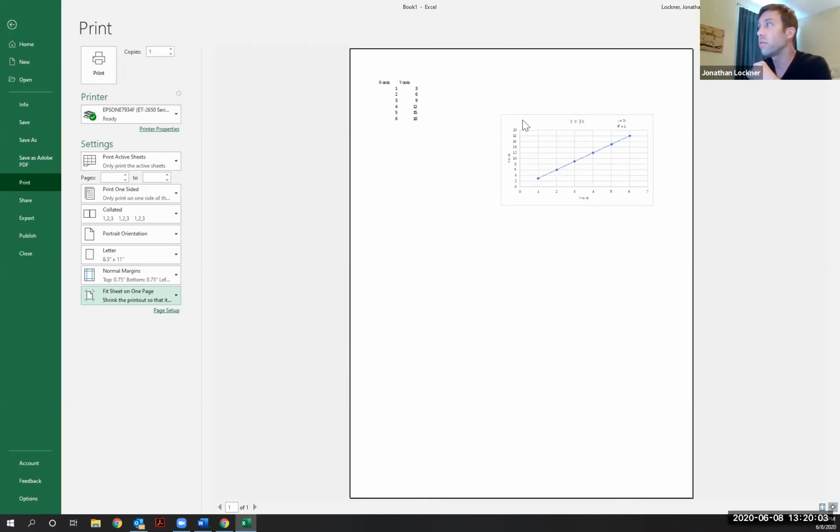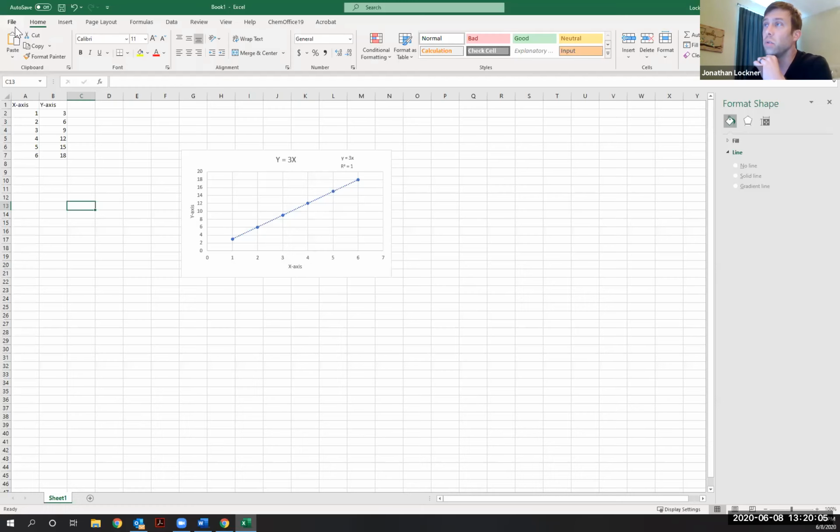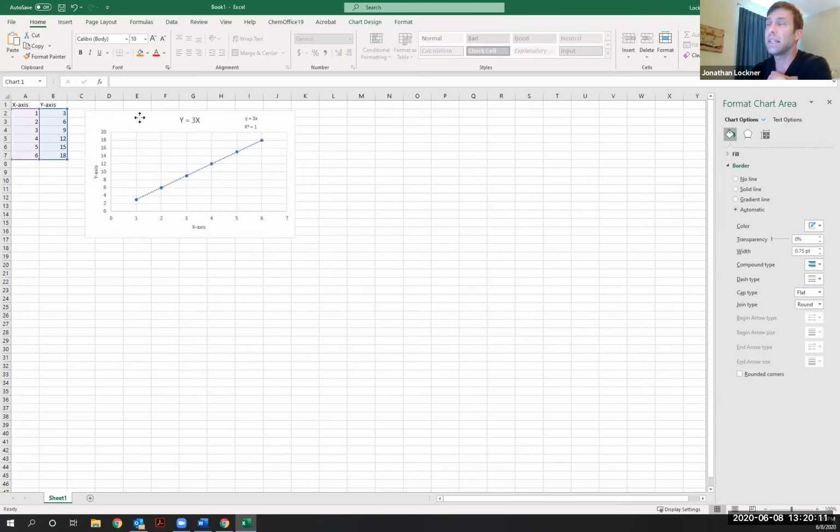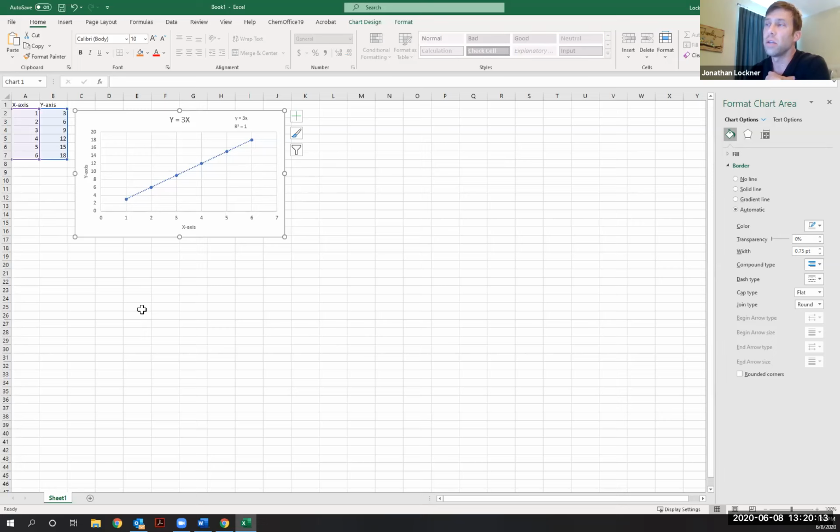Another thing you can do to fix this is go back to the spreadsheet, grab the chart area. So there's a click and drag operation, and then move it over next to the data, and then go back to print.